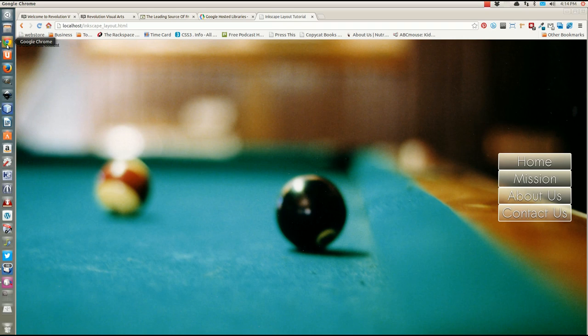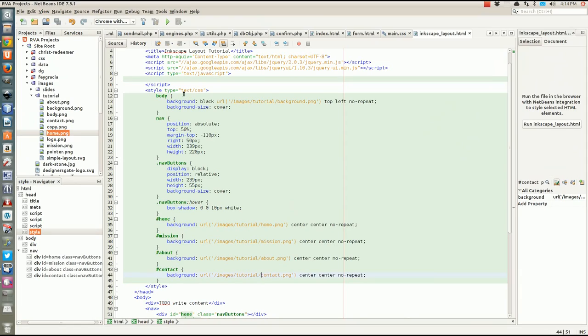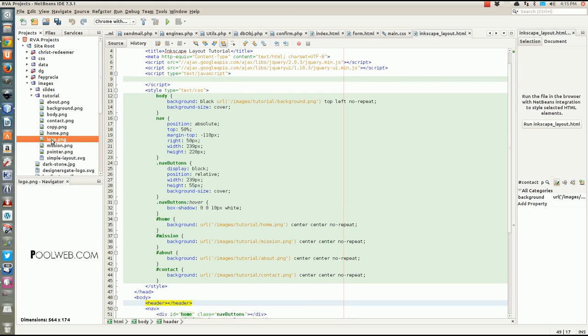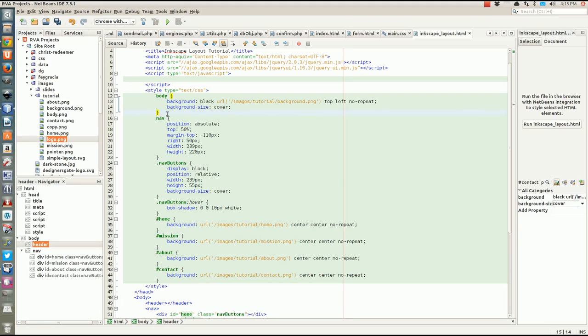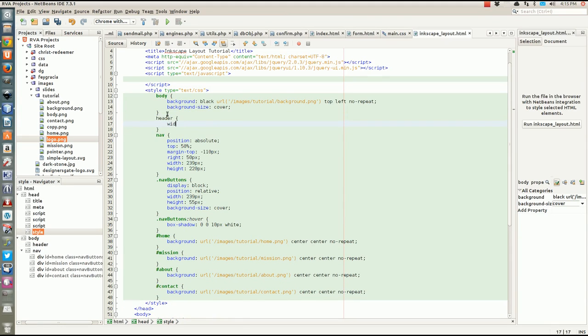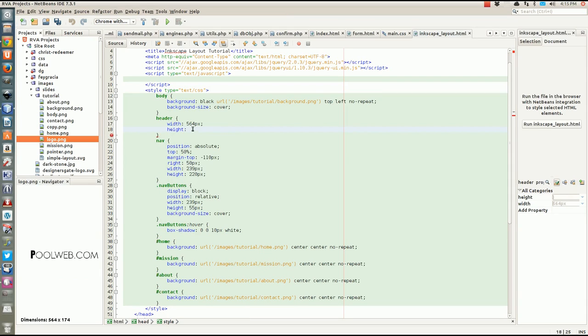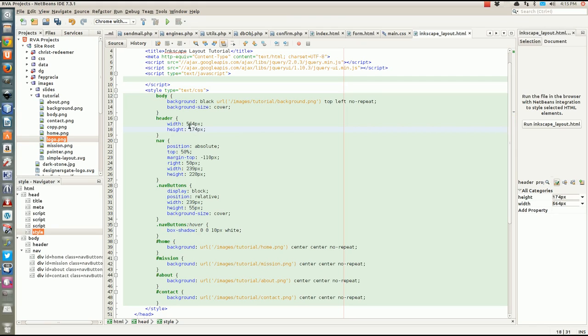All right. So now let's position the logo, and we have the header. Let's remove this header. And our logo is 564 by 174. You see that? Okay. So we're gonna get the header width 564 pixels by height, and this is short memory, 174 pixels. There you go.